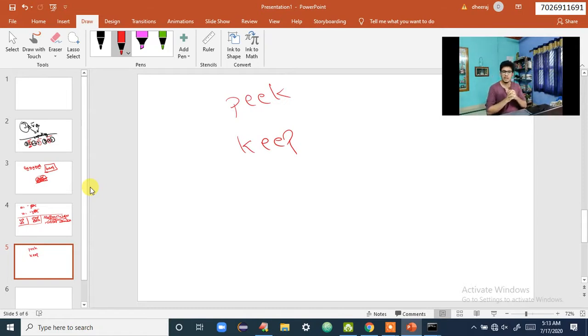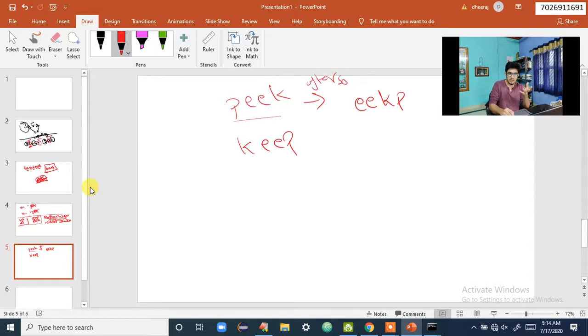Don't you think I have to start grouping them together? Imagine, what if I said, hey string, you sort. Don't you think if I sort PEEK, after sorting I'll get EEKP? Now for the second string also I'll sort it. If I sort the second string, again I'll get EEKP. After sorting, if these two are equal, they are anagrams, right?